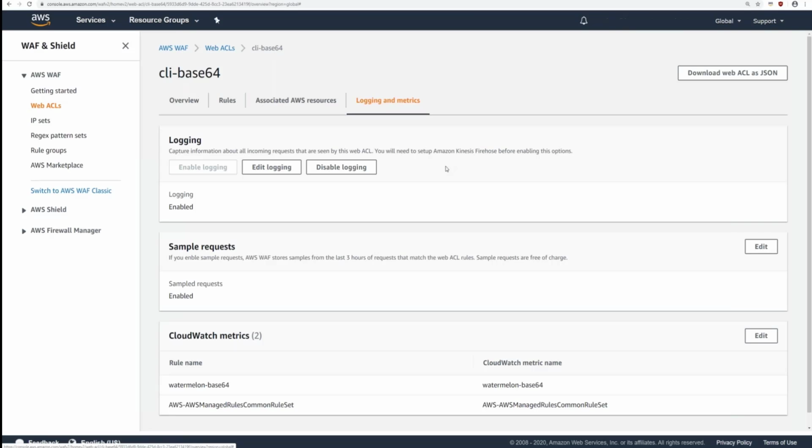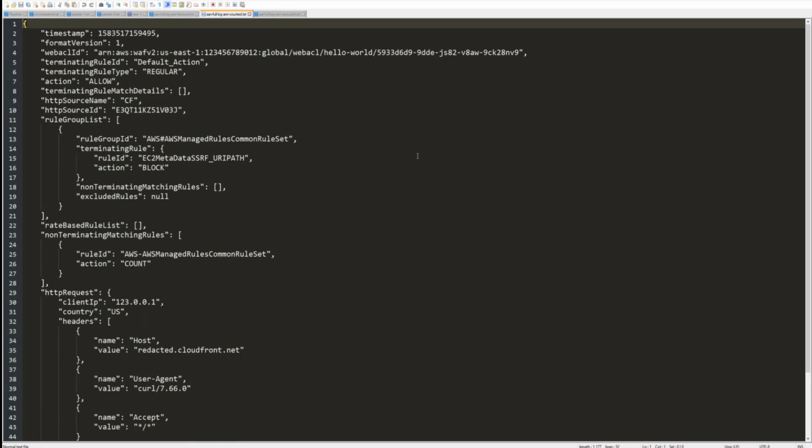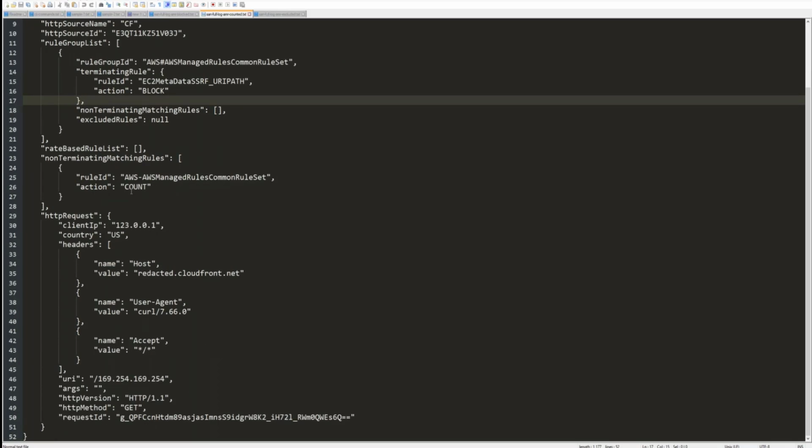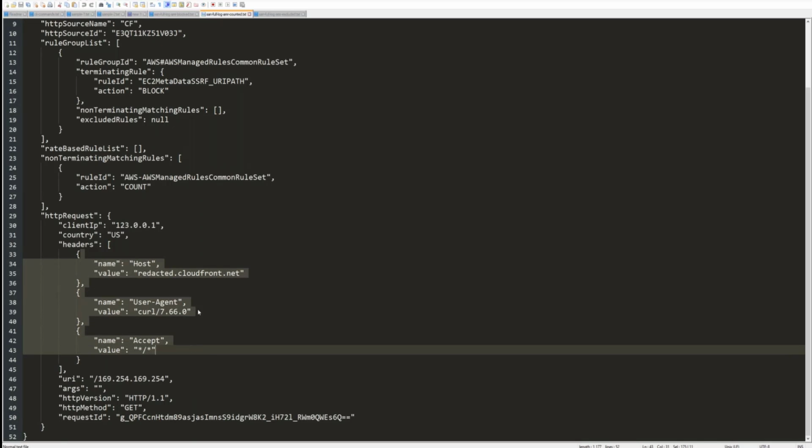Once you enable logging, you'll be presented with this kind of data. And here you can see that you have a web ACL, and it tells you what rule has hit. So here we have a rule. This is one of the managed rule groups, the common rule set, and it tells you what rule ID has hit the web ACL and what action. And it also tells you information about the HTTP request, as you see here.